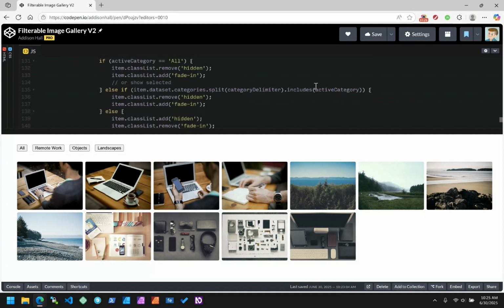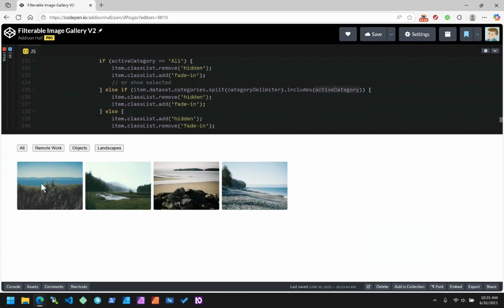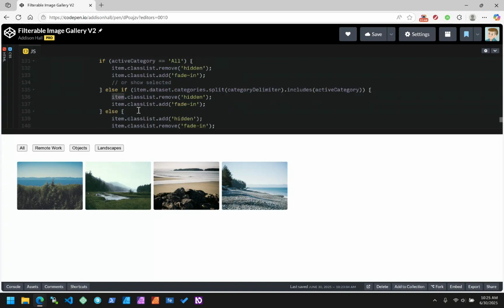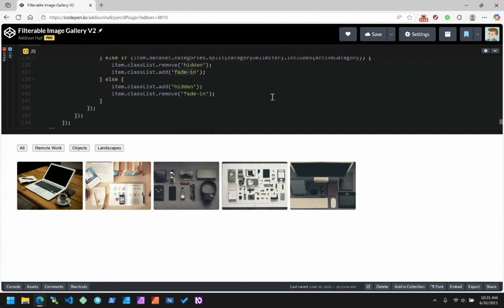Yeah, so we're checking for the active category to see if it applies to any of the images based on what we click, and it's making the stuff happen. It's going to remove the hidden from whatever item we're looping through, whichever one we hit, and then add a class of fade in, which is what makes that nice little fade in effect, because that's taken care of in the CSS. Else, if none of the other stuff applies, then just add hidden and remove fade in.